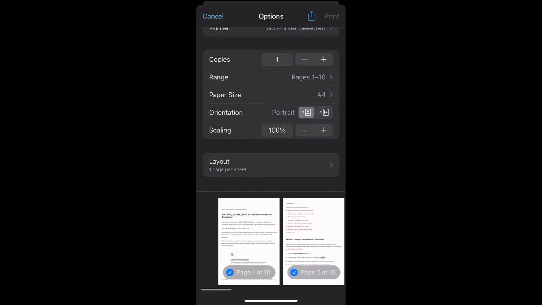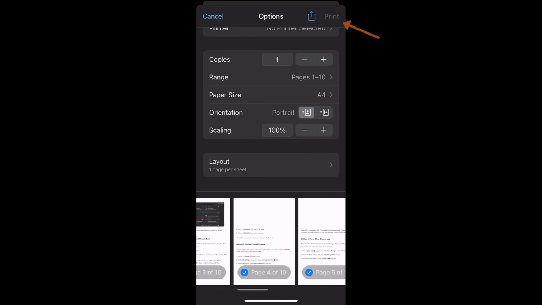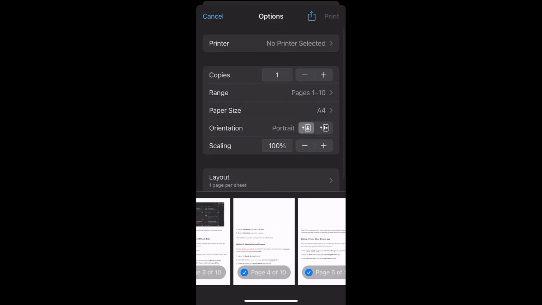Once that is done, you can just tap on this print command, which is currently disabled for me because there are no printers active. If you have the printer connected, then the print command will be accessible. Just tap on this print command and it will automatically give a printing instruction to the printing machine that is connected with your iPhone.